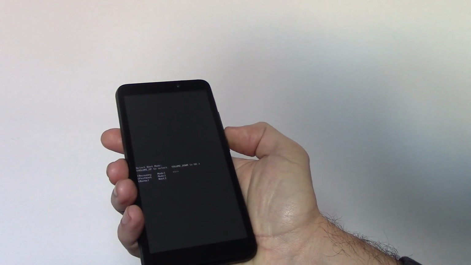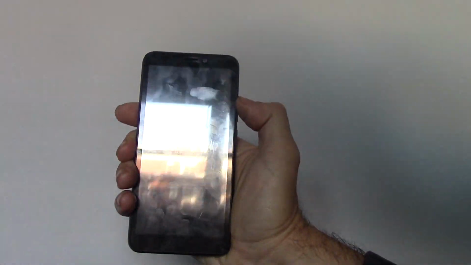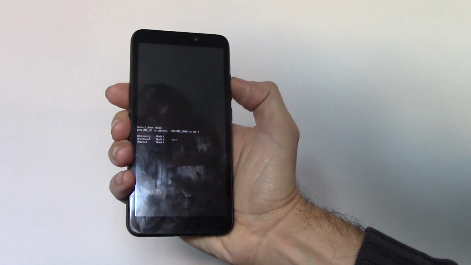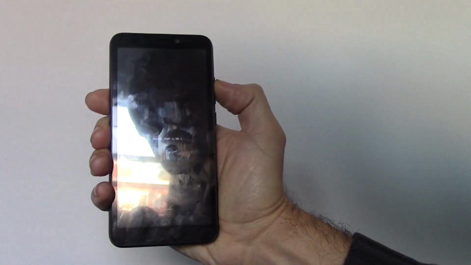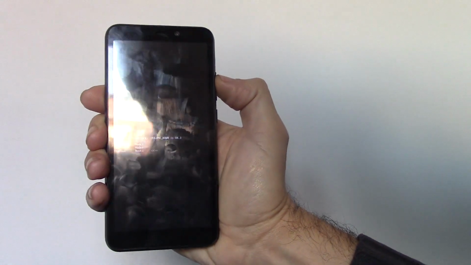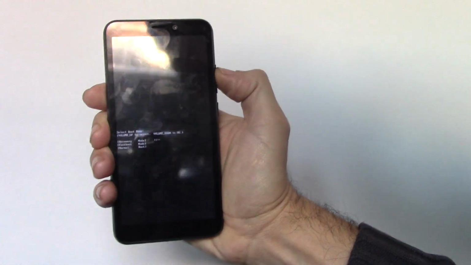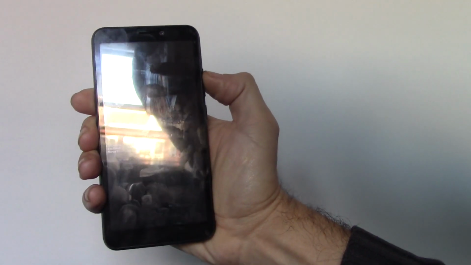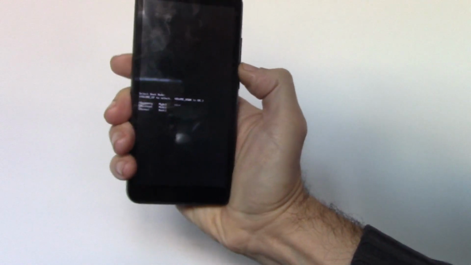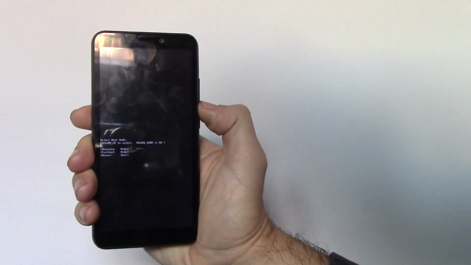If it's not selected, you would need to use the volume button to navigate to select recovery. So as you can see, that's how you go through which option you're looking for. So you would use the volume up button to select recovery. Now once recovery is selected, you then press the volume down button.